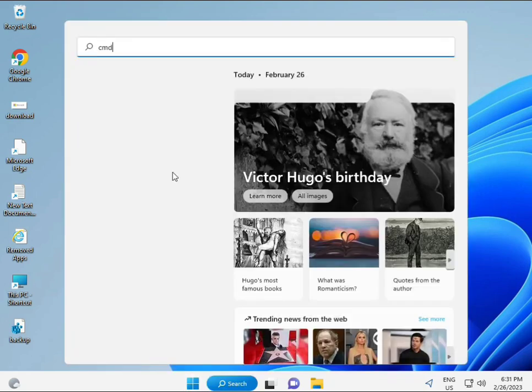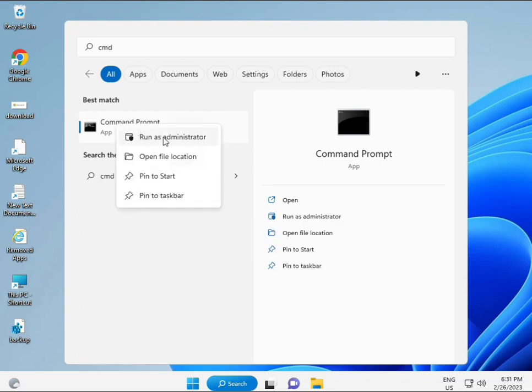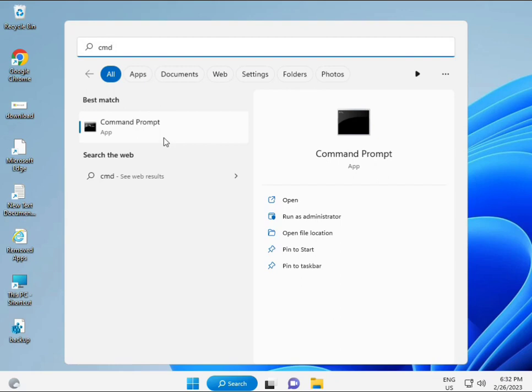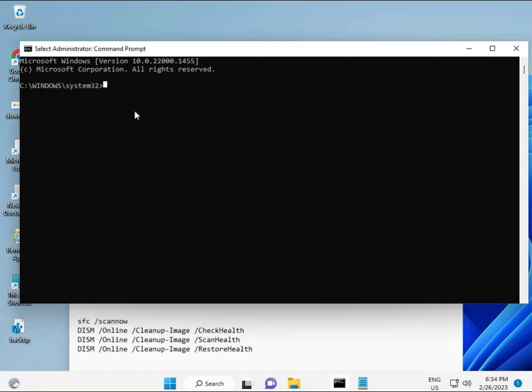Then guys, click the Start button and type CMD and then enter. You can try to run as administrator. Right click and Run as administrator, so you're giving full permissions.